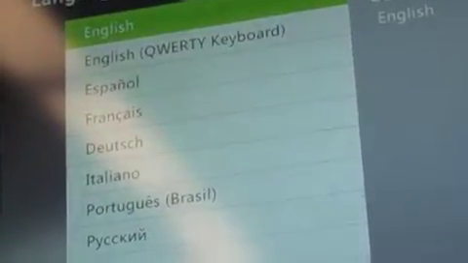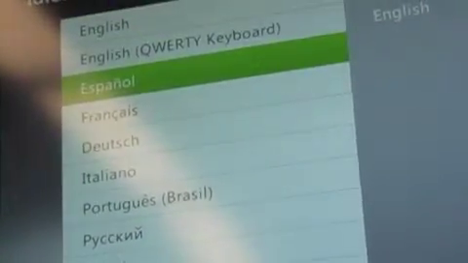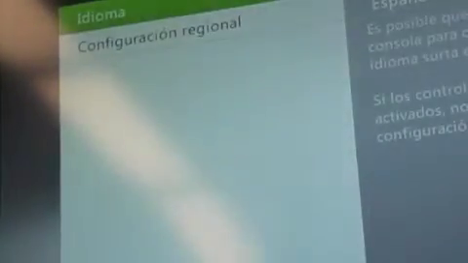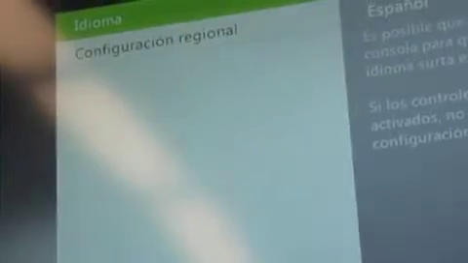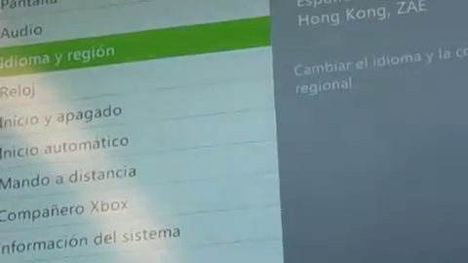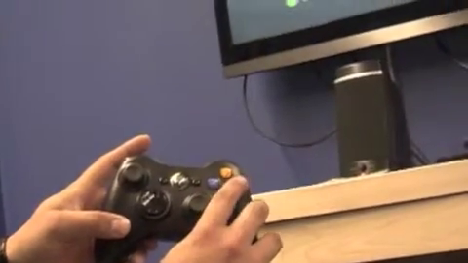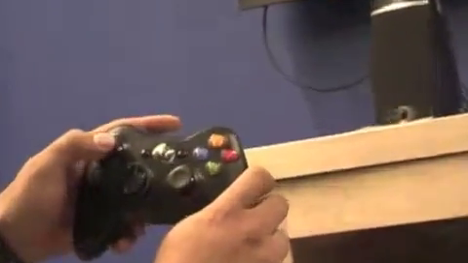From here we could change it. Since I speak Spanish, I'll go ahead and select Spanish. And now you can see it changed it instantly. It's no longer language, it's idioma. And when I hit the B button, or red button, it'll allow me to go back to the home screen. So hit it as many times as it takes to get back to the home screen.